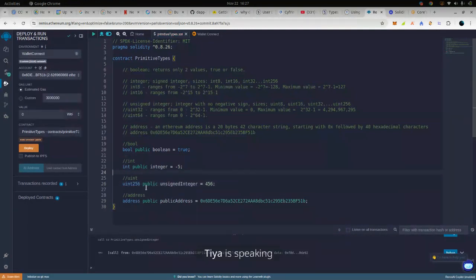Of course, public visibility, unsigned integer, and then we're assigning this value to it. And then the last is the address. Also, to declare an address, you call the name address, the visibility next, and then I called it public address. And this, of course, is an example of an Ethereum address. It's 20 bytes, 42 characters. It starts with an 0x.